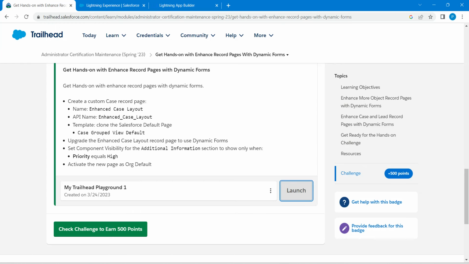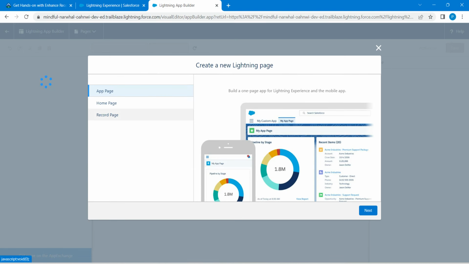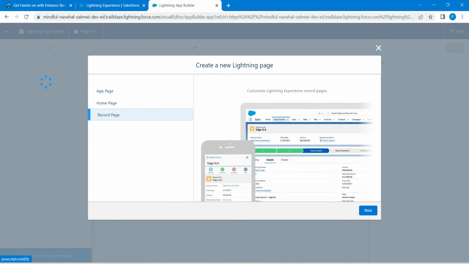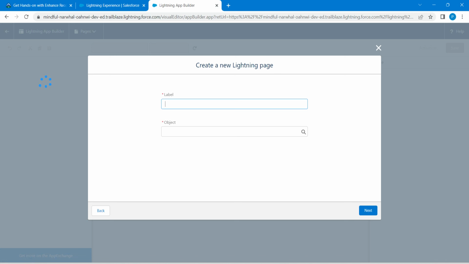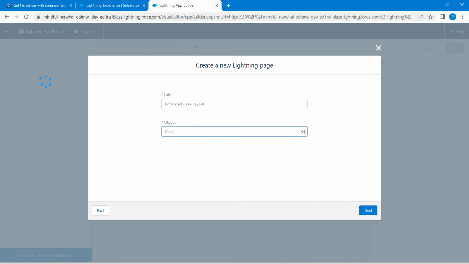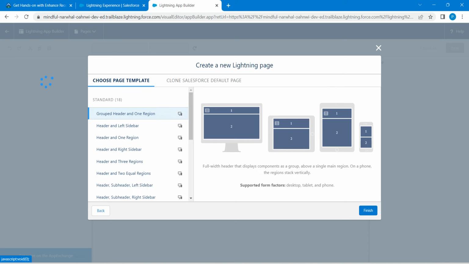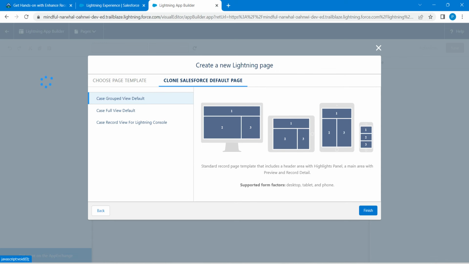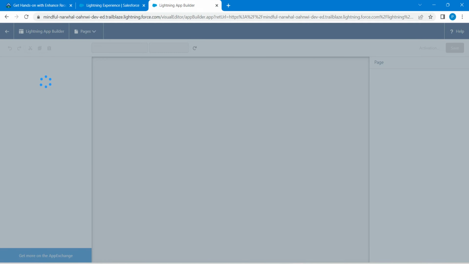Here we are going to paste this name. So copy that. Click on Record Page, click on Next. Here we are going to provide the label as Enhanced Case Layout, followed by the object as Case. So click on Case, click Next. Here we are going to switch over to the tab of Clone Salesforce Default Page. So we have to select Case Grouped View Default, click on Finish.